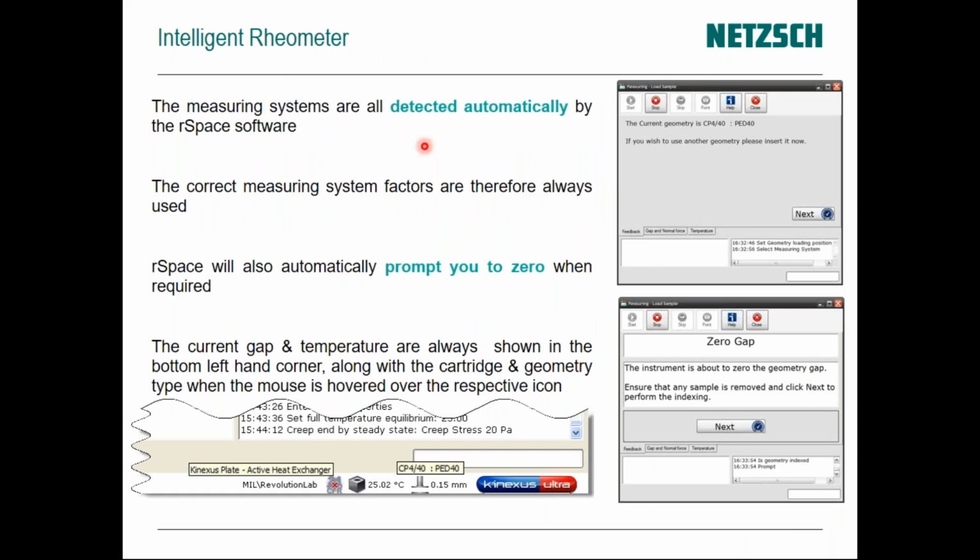So it's detecting it automatically in the software, and it says, hey, the current geometry is a cone and plate 4 degree 40. If you want to use another one, use it now. So you may have not known what that was. It will actually tell you what it is. If you want to take it out, you just take it out, put the other one in, and then it will say, hey, do you want to zero the gap? And obviously you make sure it's clean and hit next, and then it will come down to zero the gap.